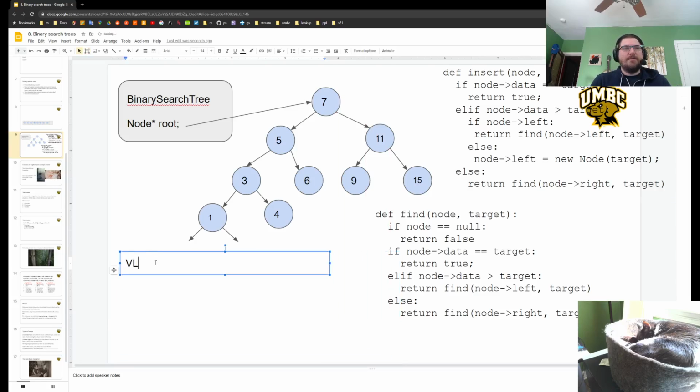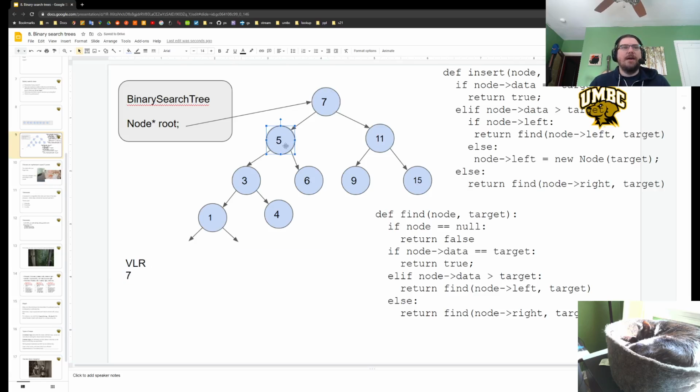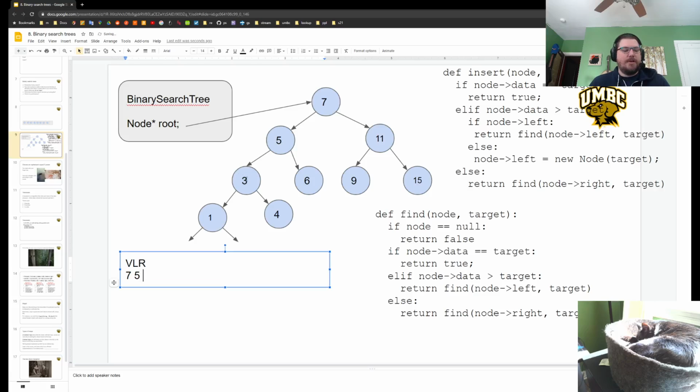So pre-order is visit left right. Up here, I would visit 7, which means I would print it out. Then I would go left, and look at 5, and say, what do I do with this? VLR, visit left right. So I would visit 5 by printing it out, then go left and visit 3, then go left and visit 1, and then I'd go back up to 3 in the unwinding recursion. But I've already visited it, so I'd go to right, and then I'd say 4. Actually, this is just not a good way of illustrating this.